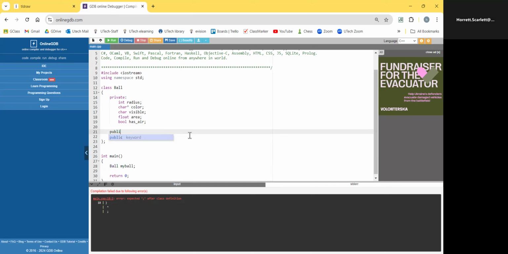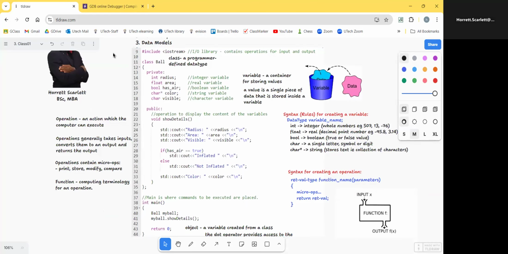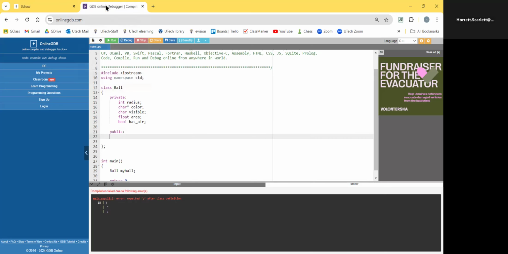The next section to have is the public section. And under the public section, we're going to have our methods. In this case, we have one method called show details. Remember, a method is an operation. So the return data type or the return value is going to be void. This tells us that this function will not push out any output. It's called show details. All functions will have a parenthesis at the end. And then there's going to be a begin and an end.